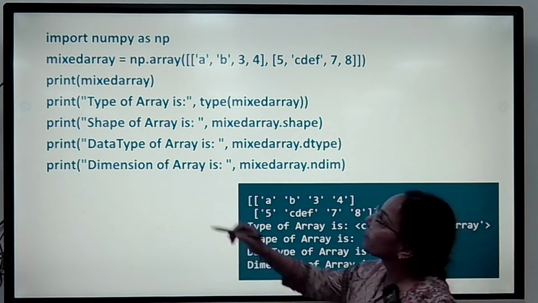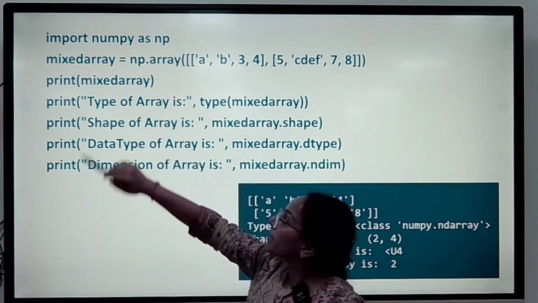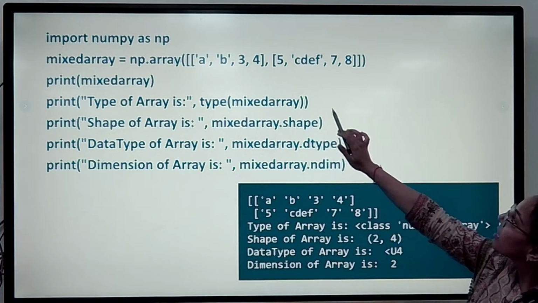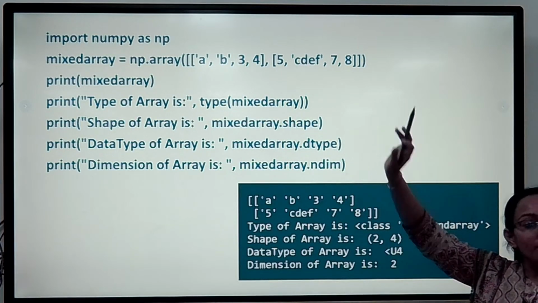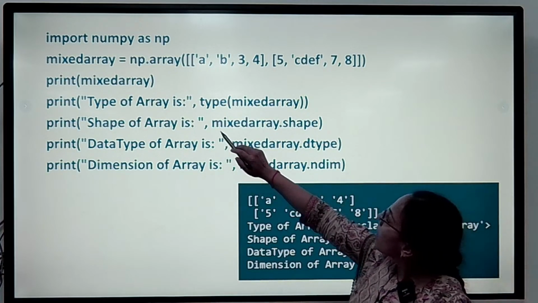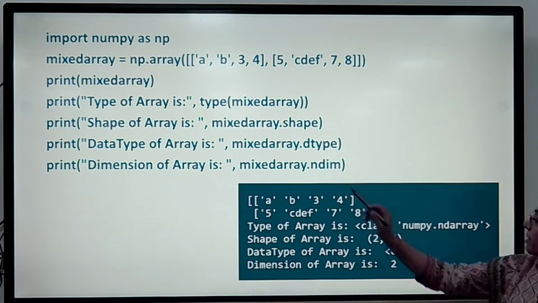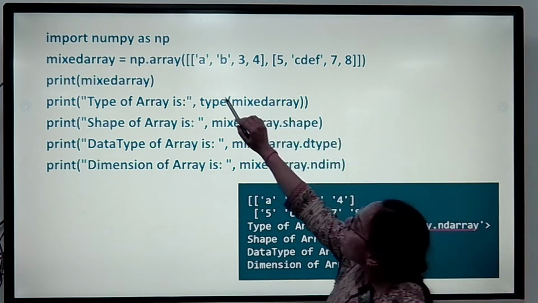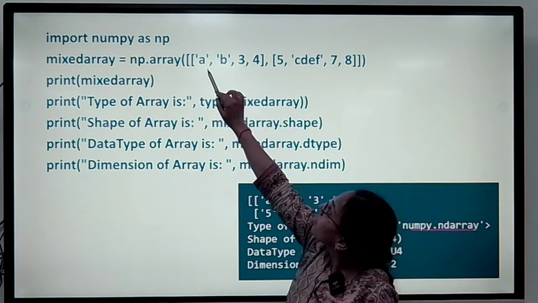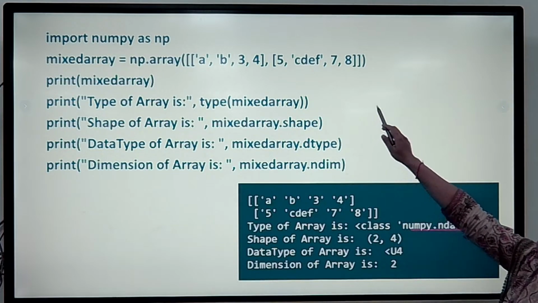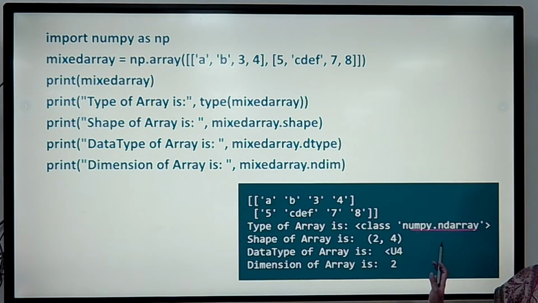Another question: import the numpy library, take an array. Here I have taken a mixed array. Mixed array means it is a two-dimensional array. Some values are string values, some values are numerical values. Now what will be the type of this mixed array? Again it belongs to the class numpy.ndarray. Now shape, it is a two-dimension shape of the array, and number of elements 4.